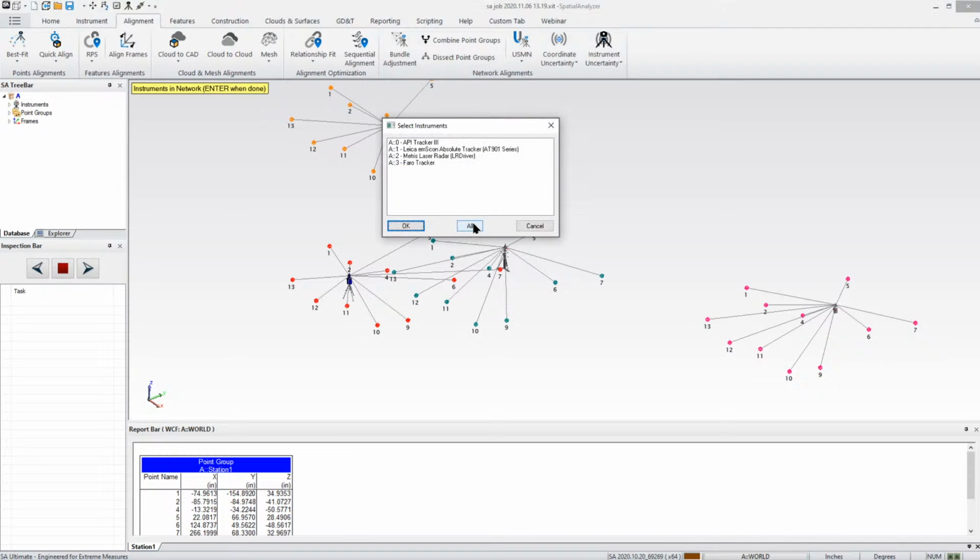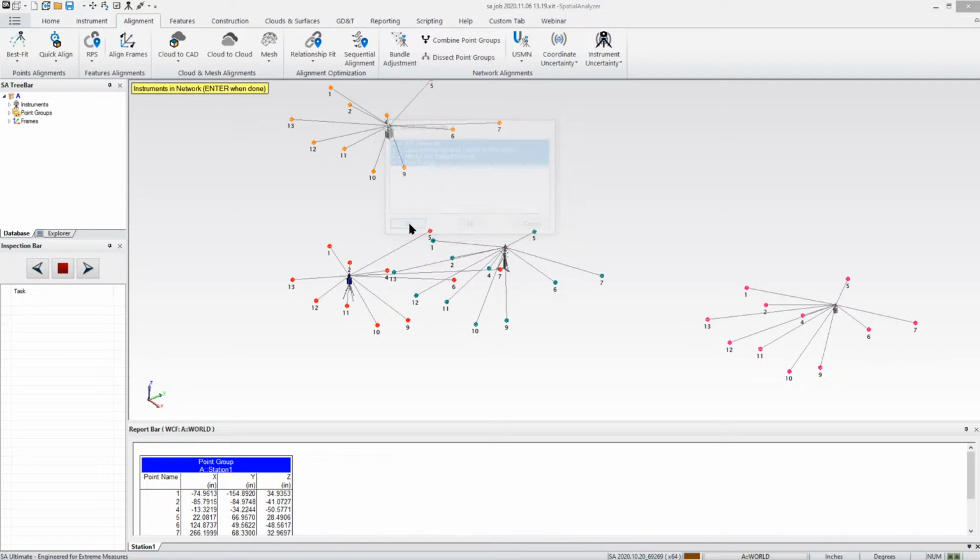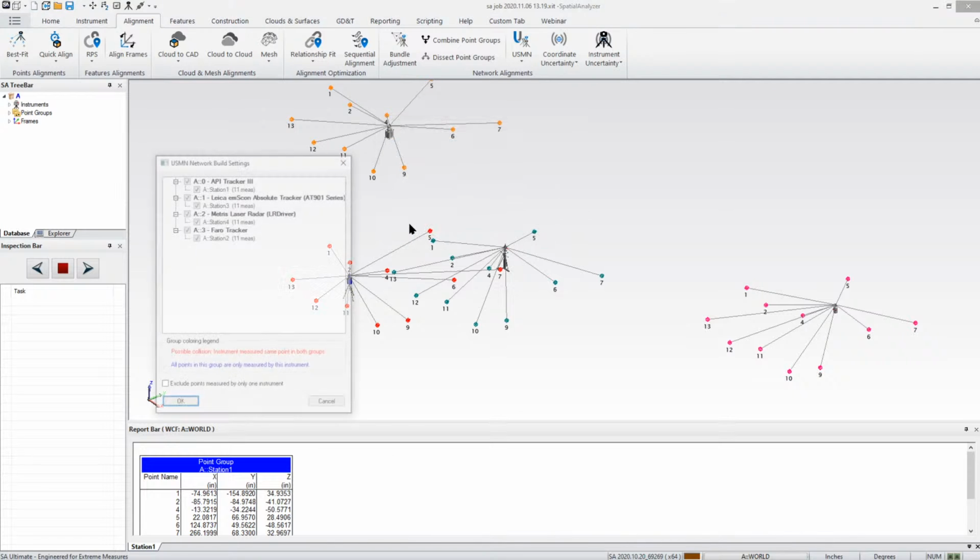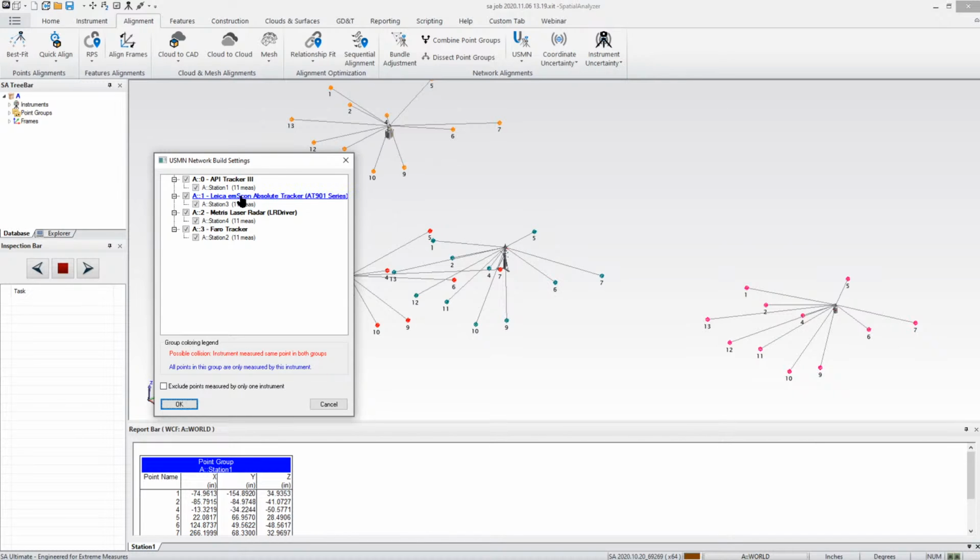I'm going to hit F2, and I'm going to select all of the instruments that I have available in this job file. So I hit OK there, and then I hit Enter. And you can see that each one of these instruments has measured a set of control points. So those control points each have 11 measurements in it. I guess we go from 1 to 13, and then we skip. Each station skips a few. So we have all 13 points, but not every one was measured at every station.